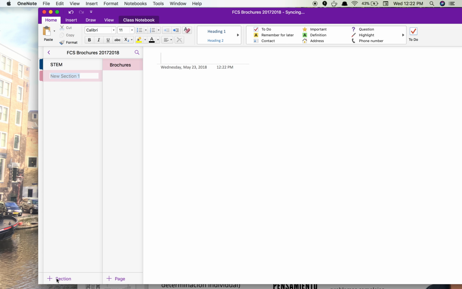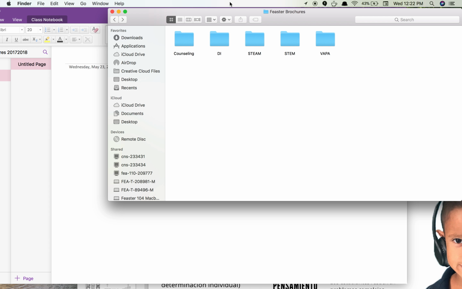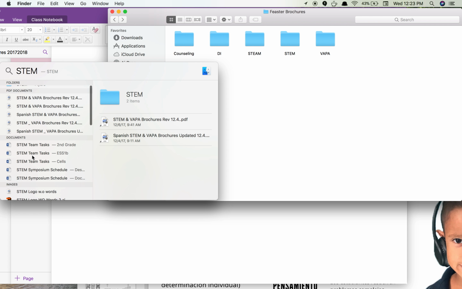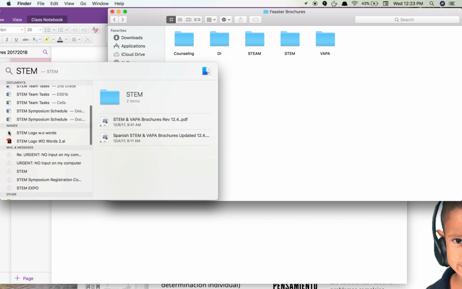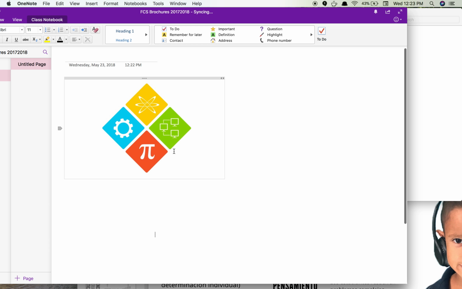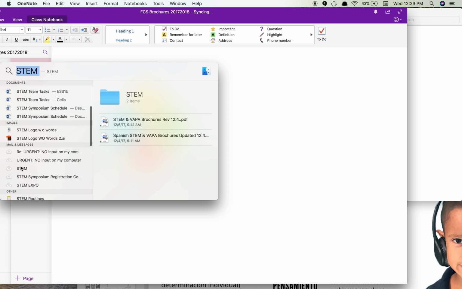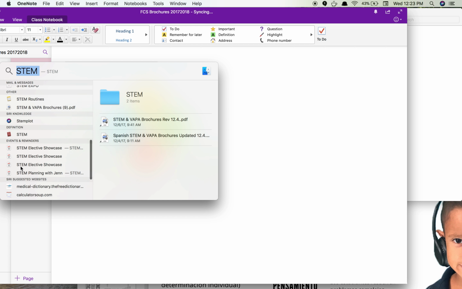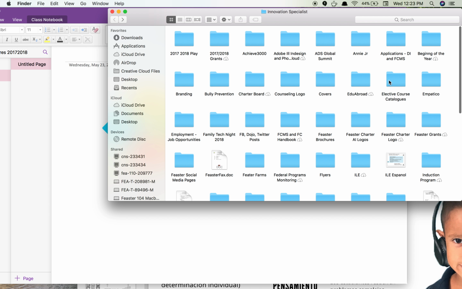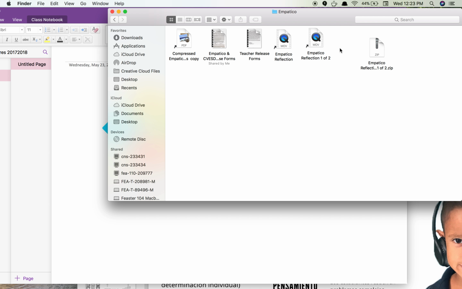If I wanted to add a new section, let's say that I wanted to do some STEM pictures. And then I may go into my search bar. And the nice thing is that I can actually download, or I can drag and drop right from my search bar, and it will enter it automatically. You can also do videos. So I know that I have some videos. I have some videos in Empatico.